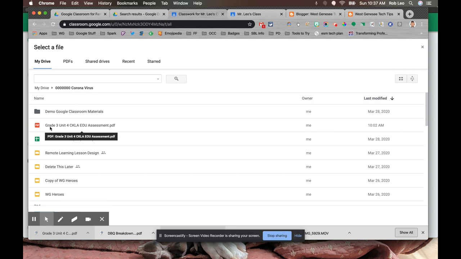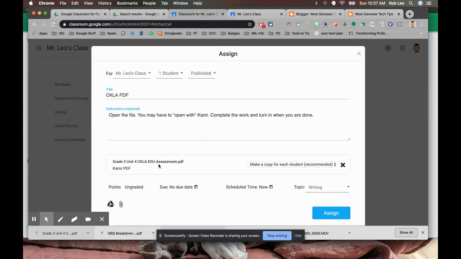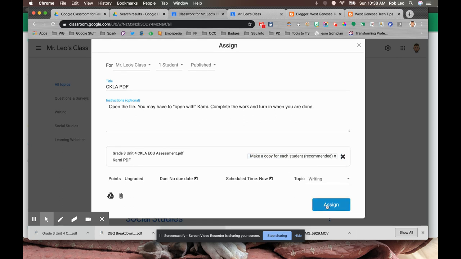So it's a CKLA unit, grade 3, unit 4 assessment. So I'm going to attach that. You can see it's attached, and by default, in this case, it's set to make a copy for every student. The same settings are there. Student can, you can share one copy. Student can't edit, they can only view. But unlike Google Classroom, the default here is make a copy, and I would recommend that as well. And when you're all set, you're going to assign it.